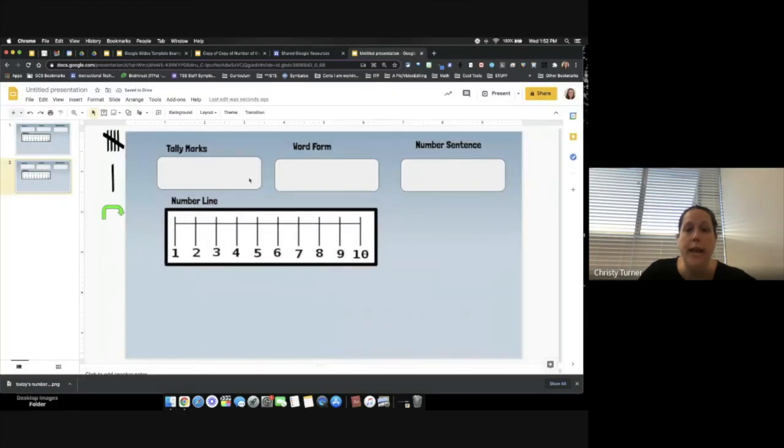And done. So now nothing can be moved because it is a picture. Once I have my picture in now, nothing can be moved. I've got to make text boxes for things that the students need to type in or put numbers in. Now, I do not have to do it for tally marks because they can click and drag the tally marks. But for word form, they have to write.